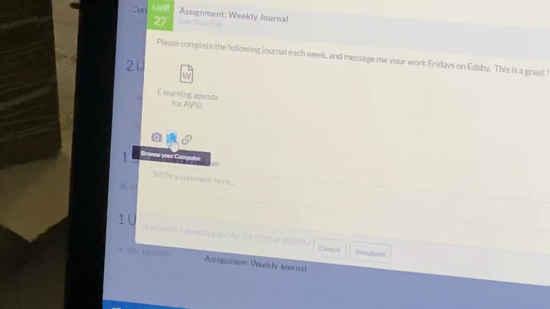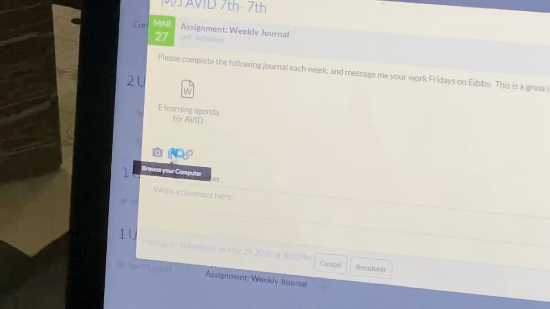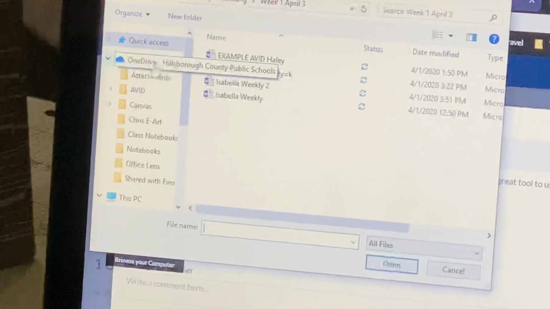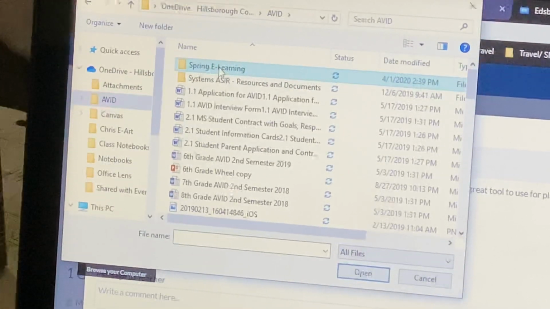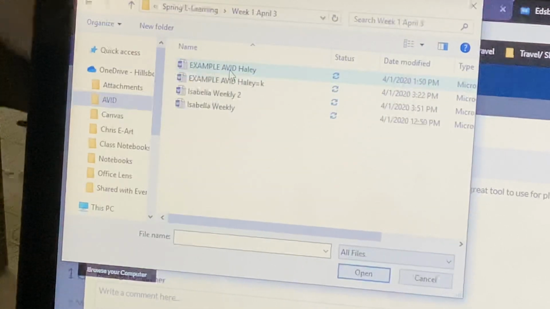Now you've been saving things to your computer in your OneDrive. So we're double clicking on the browse your computer. And that pulls it up. Oh, look, there we are again. Back to the OneDrive, back to the AVID folder, back to our Spring e-learning folder that we already just made. Here's my week one, due April 3rd.